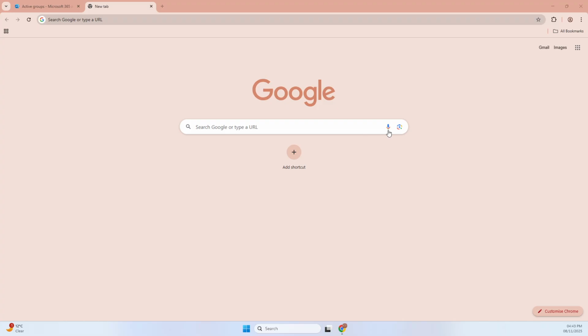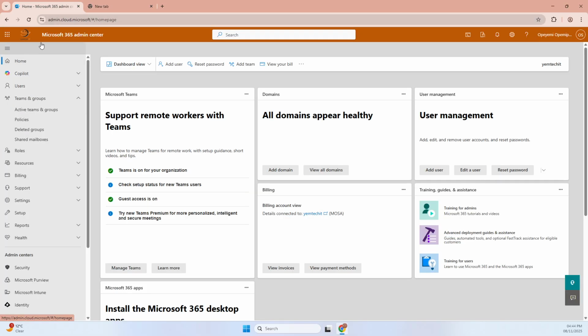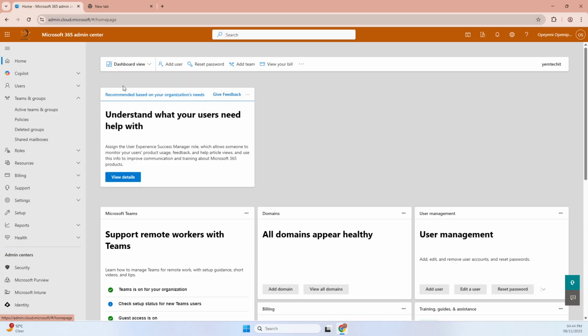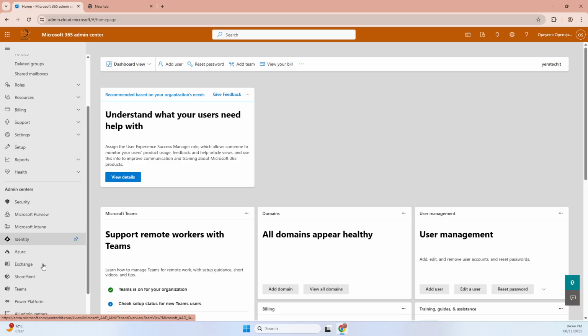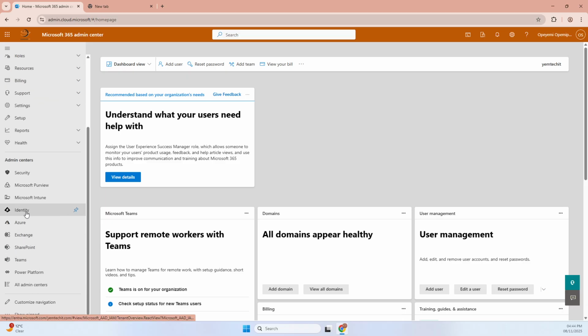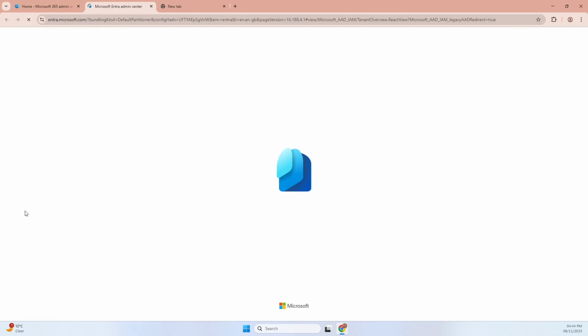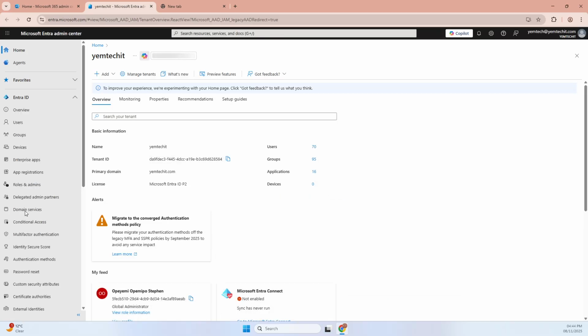Now when you come to your portal, you type admin.microsoft.com, or you type admin.cloud.microsoft, either one. So this is my M365 environment. Now I want to go to my Entra environment. Come up here and click on Identity. When you click on Identity, it takes you to entra.microsoft.com. It's very important that you know the URL it is directing you to.